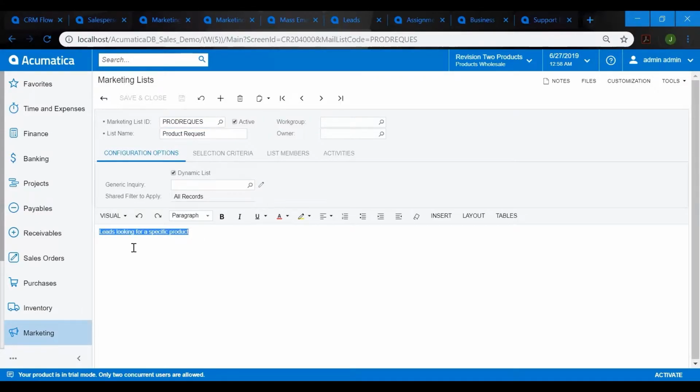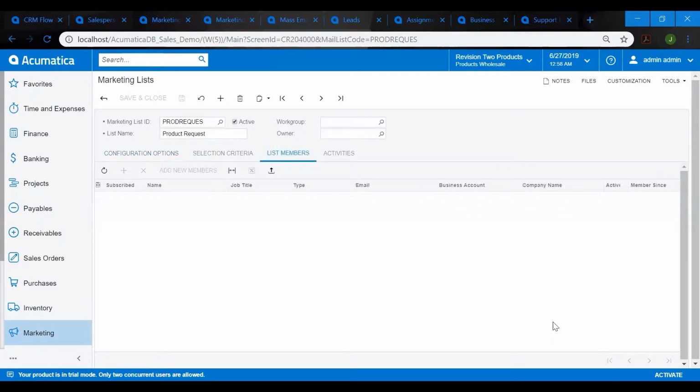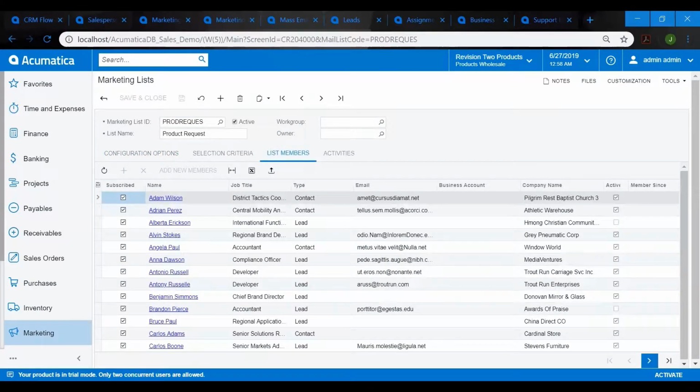So basically what that means is it's a product request class, and all of the members here are people that call in or email into the company that want to engage more, and they're not necessarily wanting to purchase from a company just yet. They might just want to find out what kind of products do you offer, what services do you offer, and at what price.